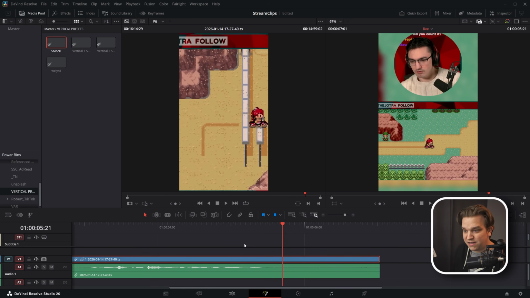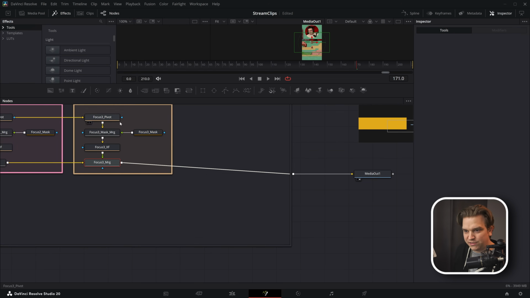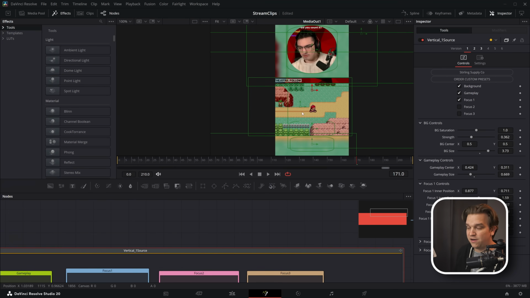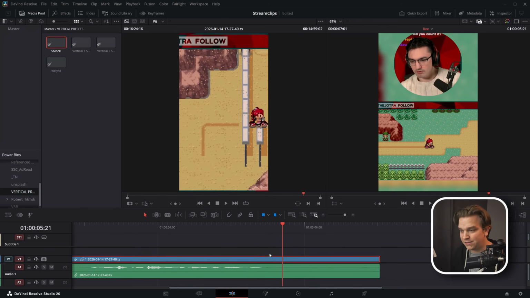You can jump into the Fusion page where you will see, one, how it was built, but two, all the custom controls that are really easy to change around. So if you want any of this changed, you could do it. I give away versions of these you can start with, or I will make presets for you if you want. But that's not what we're talking about in this video.